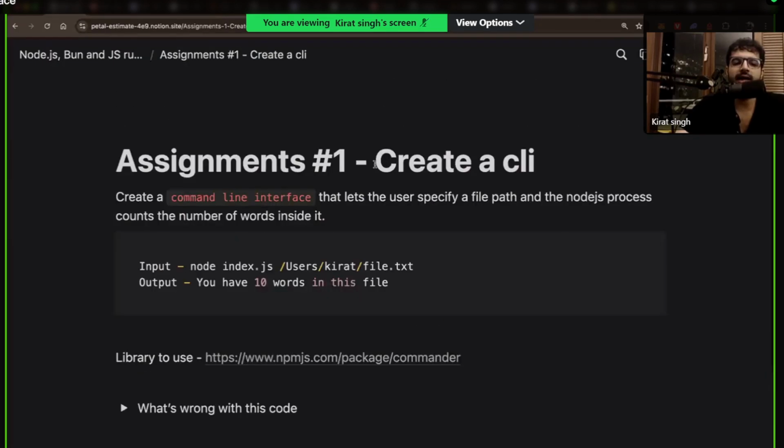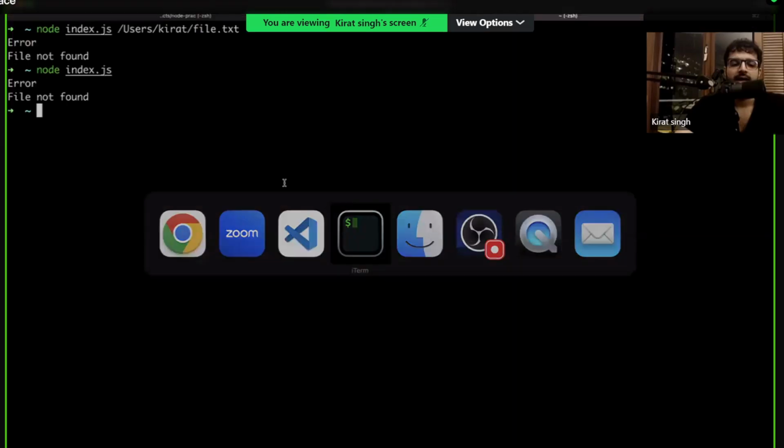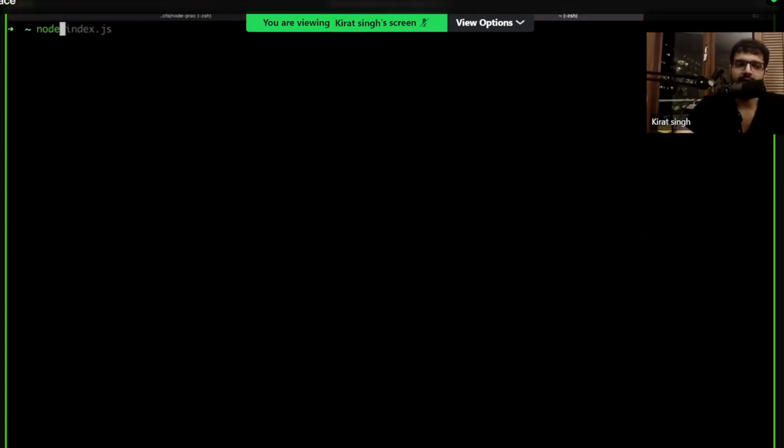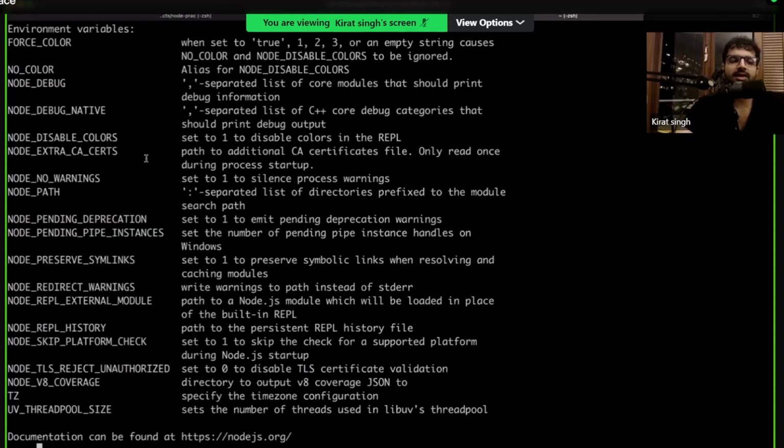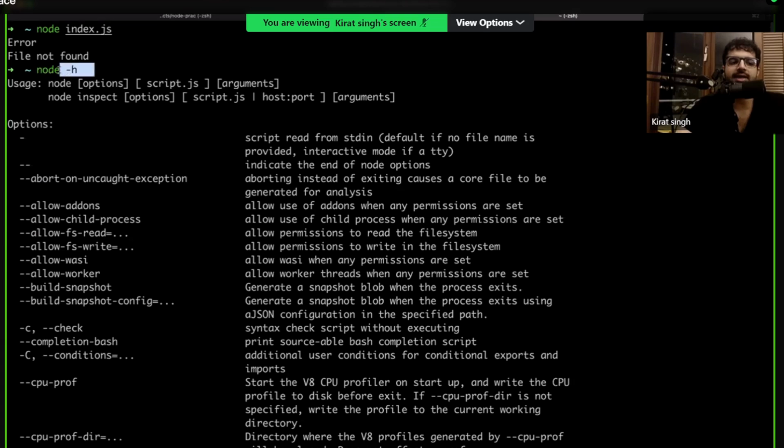The assignment was to create a command line interface. Here's what a command line interface is. As you saw, Node is a command line interface. What makes it a command line interface is it takes some arguments. For example, index.js is an argument and it does something when I run this command. It runs the index.js file. One more thing you will notice about the CLI is it gives you some extra things. For example, if you run node -h, it gives you all the usage of this Node.js library.